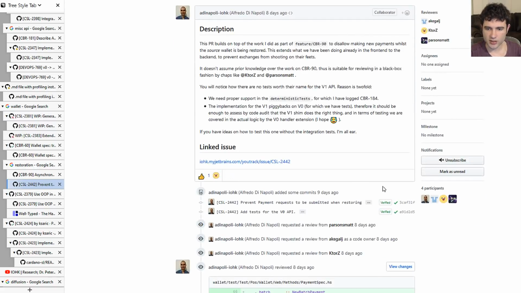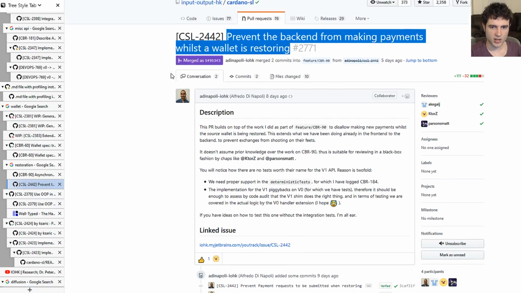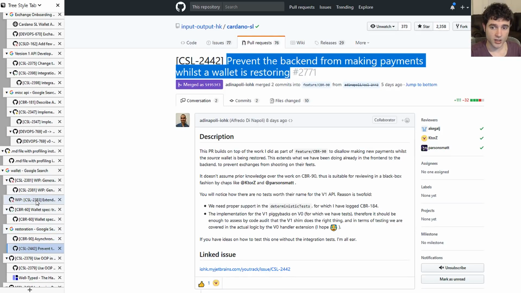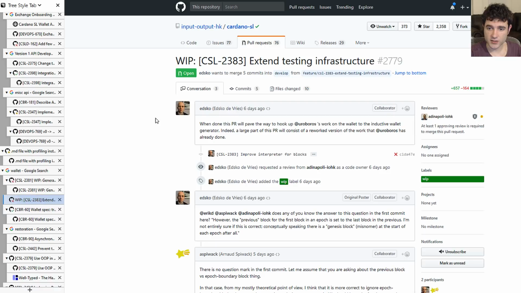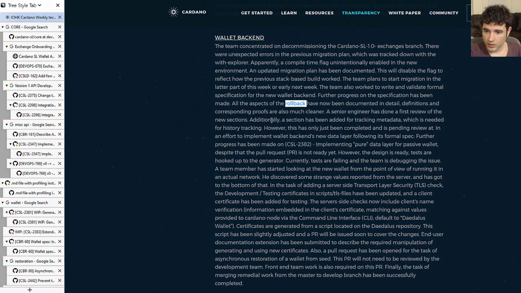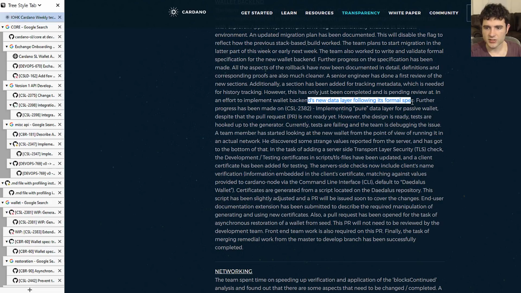So I think this will be coming soon, because I think most of the code is done. The UI I think is also almost done. So this is something they're moving fast on, and hopefully everybody enjoys this feature once it's released. Next up, I talked to you guys about the metadata and history tracking. They're talking about a new data layer, which is to match the formal spec.